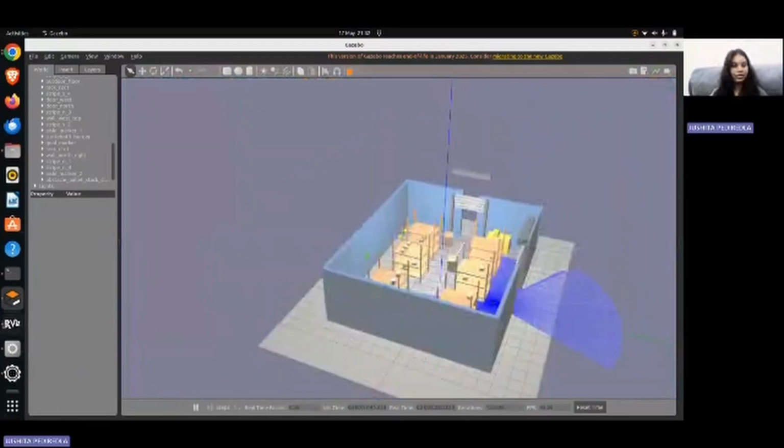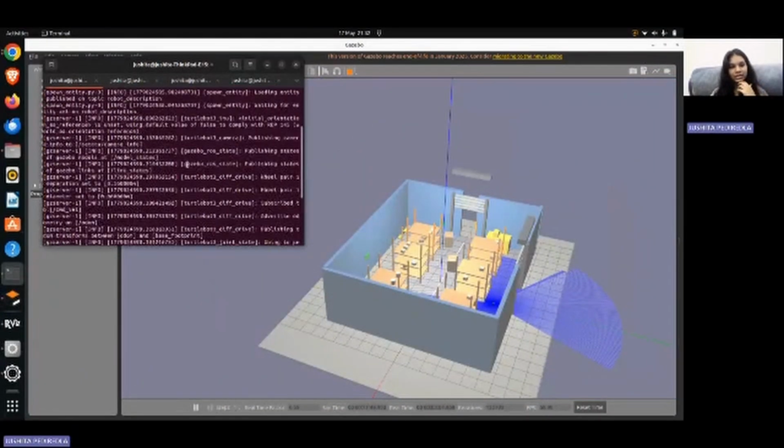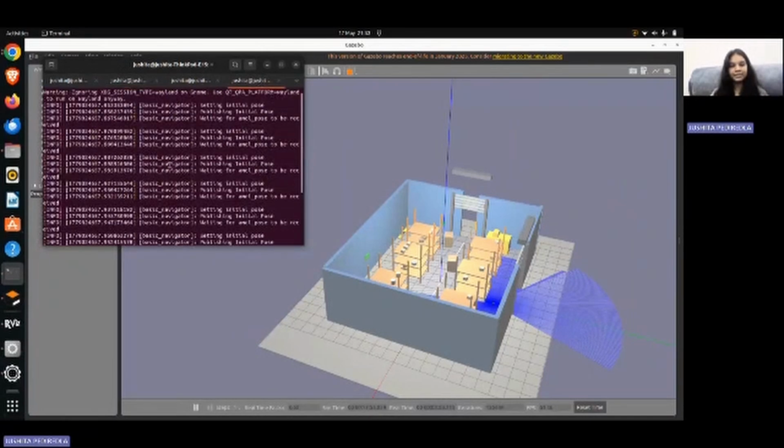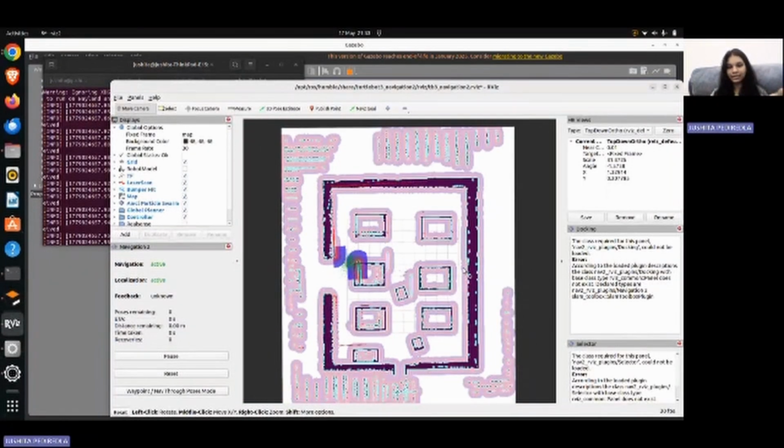To open this, the first terminal launches the Gazebo world, the second terminal launches RViz, and the third terminal launches the GUI. So this is my warehouse. Once I'm done mapping using SLAM Cartographer and have saved the map, we can open the map, and after using 2D pose estimate, it creates AMCL particles around the robot.